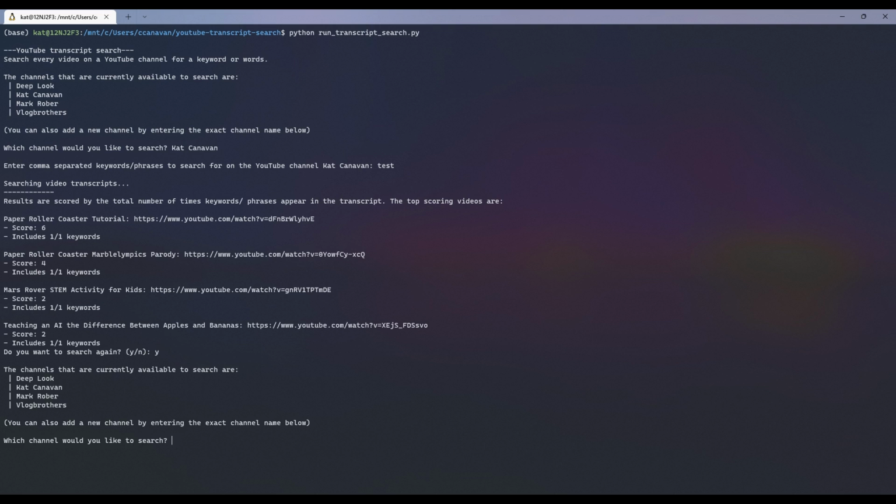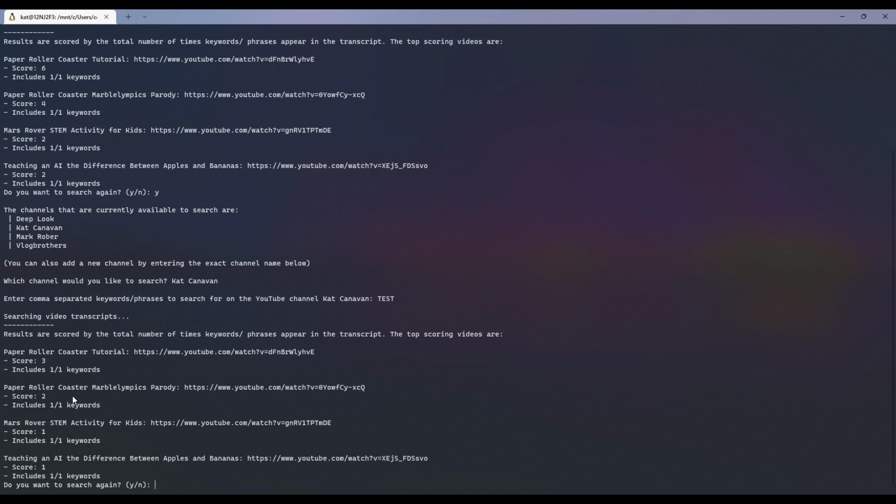So yes, I'd like to search again. So I'm going to search the same channel. And this time I'm going to say test in all capital letters. What happens? I get the exact same results, because when you search for a string, it actually searches variations of that string, including all capital letters and all lowercase letters in title case. So yes, I'd like to search again.